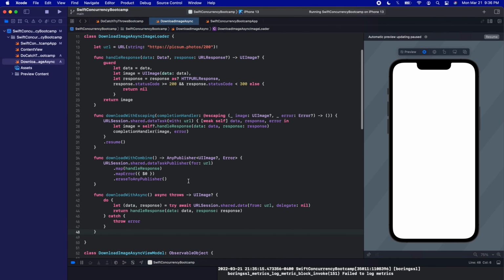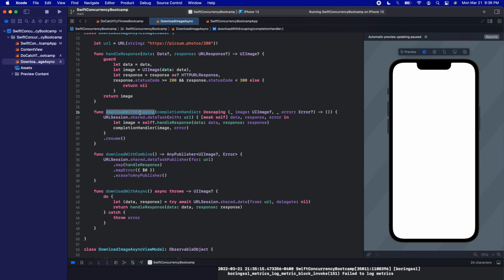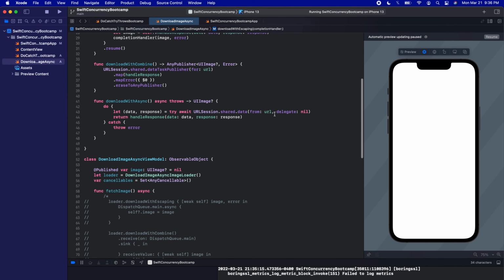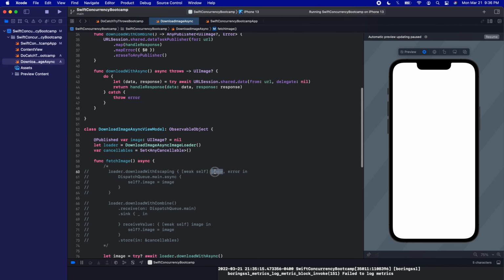The really big thing to point out here is that when we call this download with escaping, we have to manually create these completion handlers and then pass our data back. And if you were with me in the last video, passing an optional image and an optional error is okay. We discussed this in the last video. But then when you get this data, you have to figure out, is this image legit? Is this error legit? And you have to deal with that.